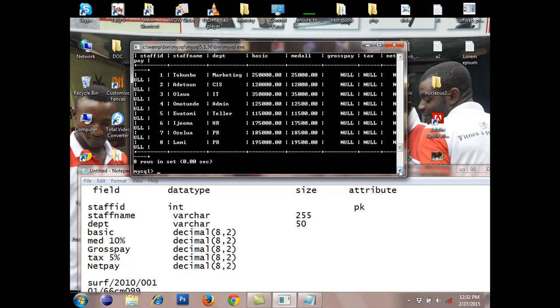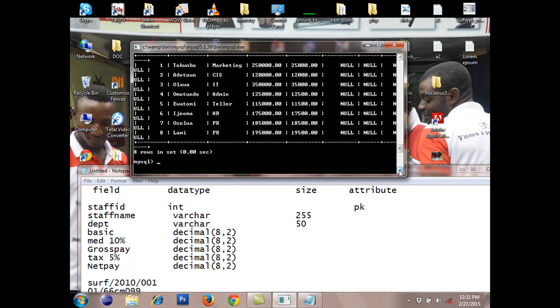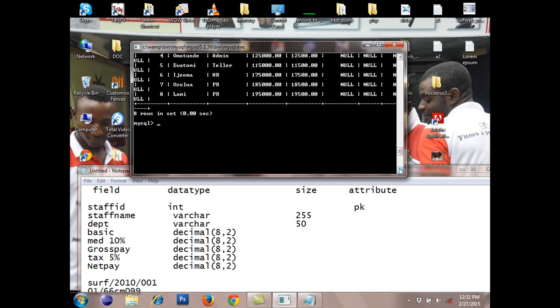Okay. So now from the first one that we just did, it's very easy for us to do gross pay. If you have more than one allowance, that's the way you do it. So we want to do gross pay now. It's just the same way. Update payroll, set gross pay equals to base salary plus med. Because they are numbers, despite the fact that they are columns, you don't quote them.